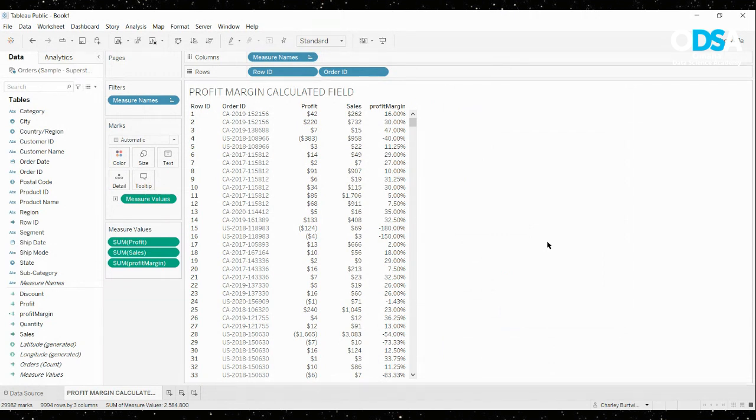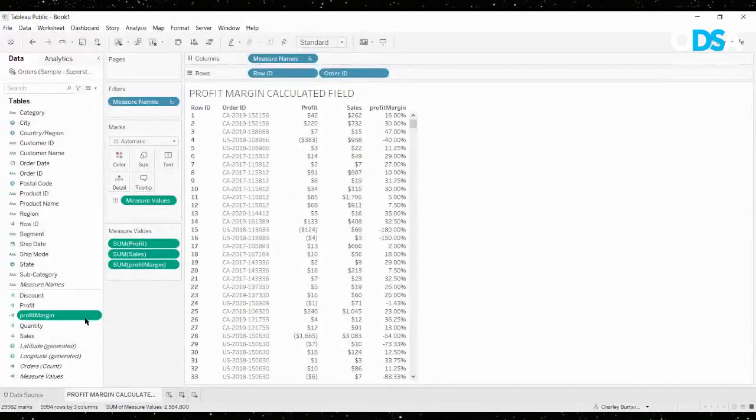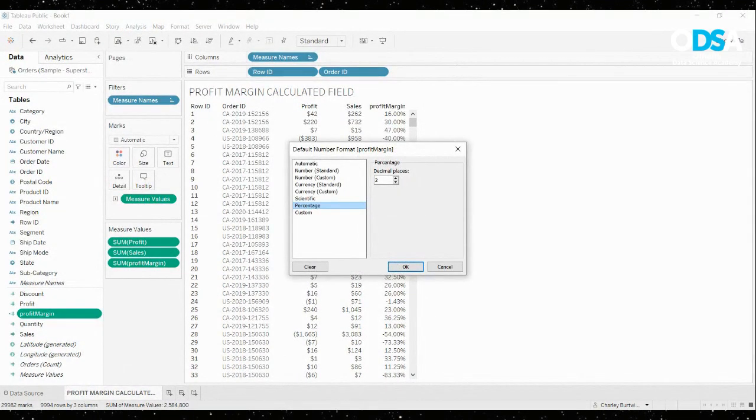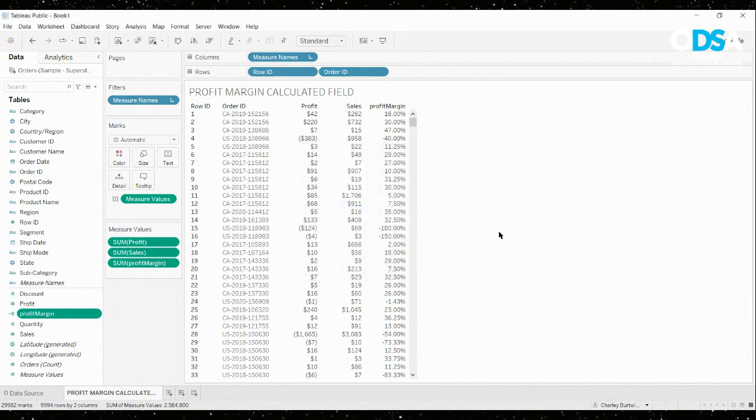Profit margin. Okay, and then what did y'all do to get the actual percentage? Is that when I go into the format? You'll click on your profit margin, hit default properties, number format, and then click on percentage. Okay. I remember you teaching us that. Thank you.